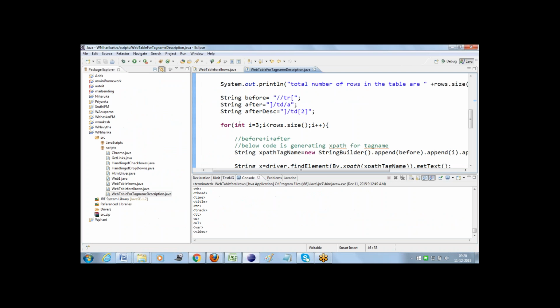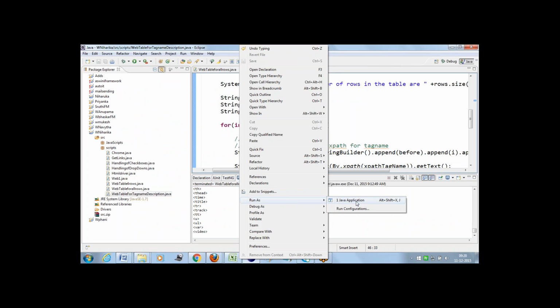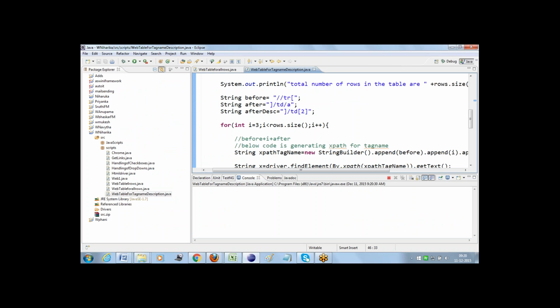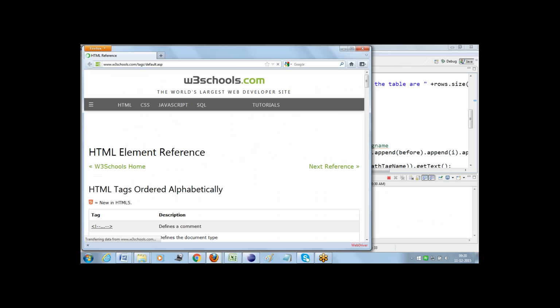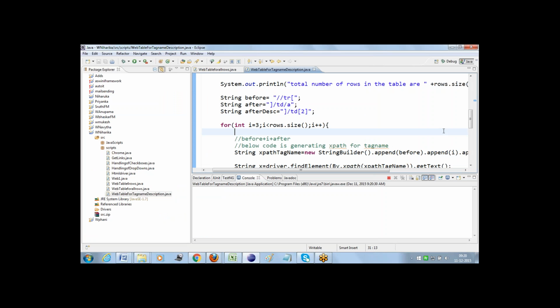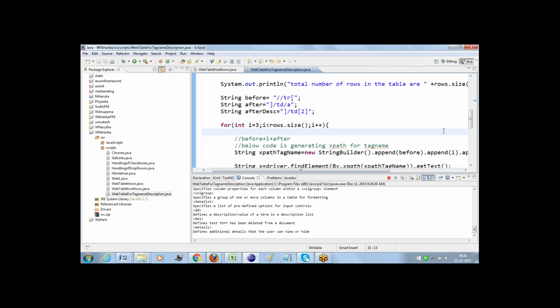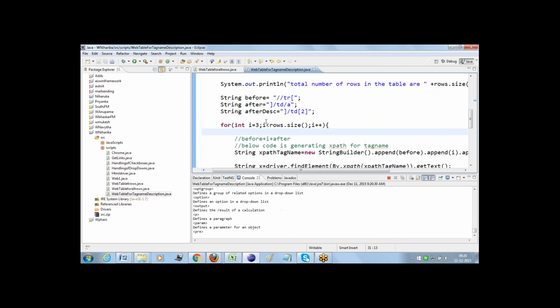Now rerun the same script. When I execute my script this time, it will return the tag name, and simultaneously it will print the description also. Let's check out how this is going to work. See here, the tag name followed by the description is returned to the console for all the objects present in that particular table. This is how we need to write this program.